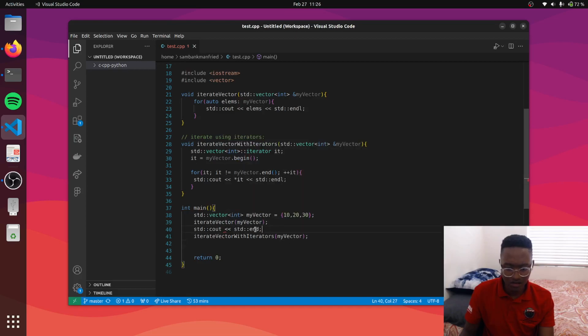I think I have an issue here, but I don't want to be too worried about problems over here. So what I'm doing over here, right, I'm calling the initial one, and then now I'm calling the second one, which is a function where I'm using iterators.